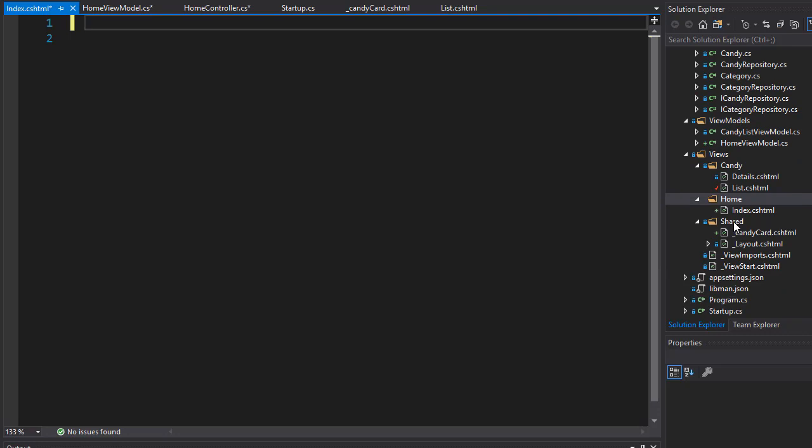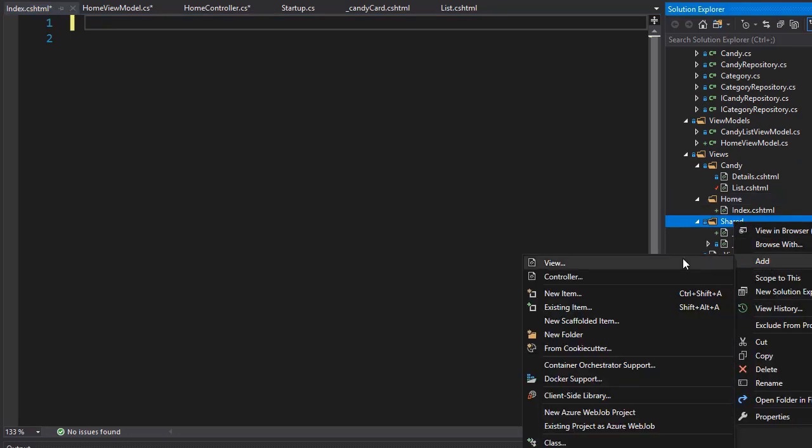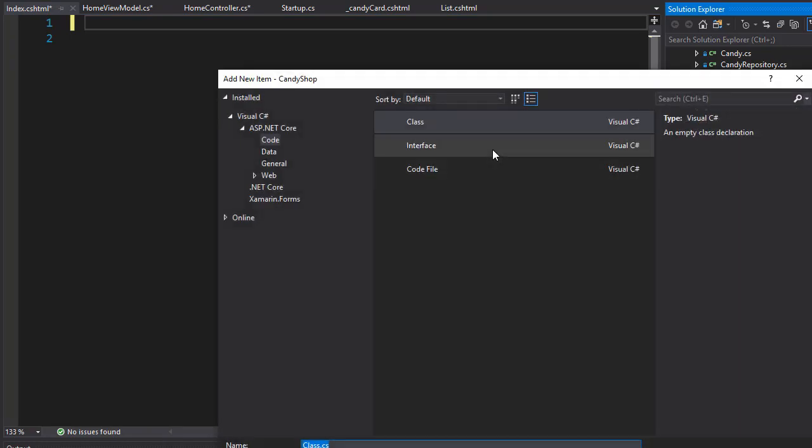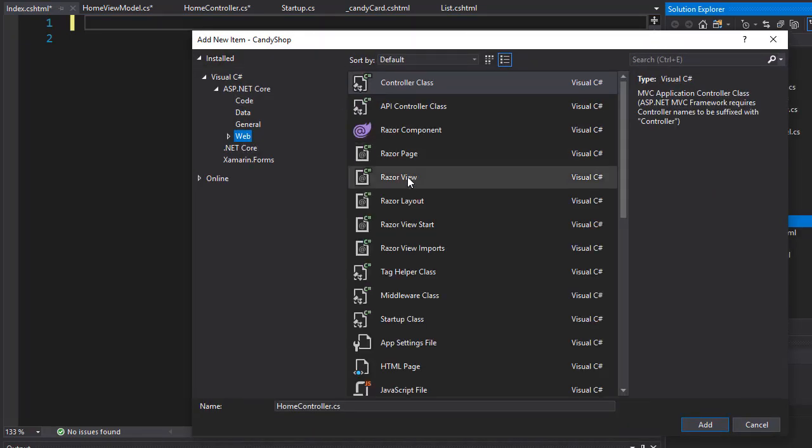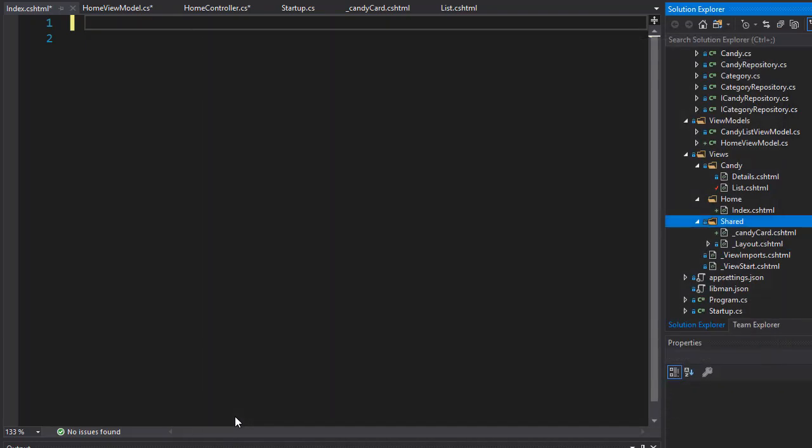So in the shared folder, I'll right click, add, and I will add another view. And once again, it's gonna be just a razor view, but this time it's gonna be a partial view for the carousel, so underscore carousel. That's gonna be the name of the view. I'm gonna delete this. And here we will have the HTML for the carousel, which really is just HTML tags with Bootstrap CSS. Again, this is not relevant to the course. I assume you understand HTML and CSS already.